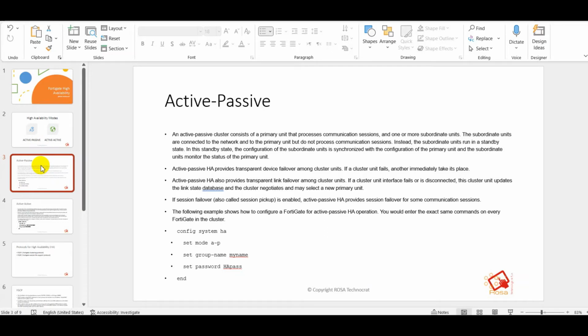But the passive will only come into active mode and start processing the traffic once it detects that the active firewall went down or any of the interfaces of the active firewall went down. That was just a simple explanation. This is based on the FortiGate public documents or FortiGate articles. I just took these from there.